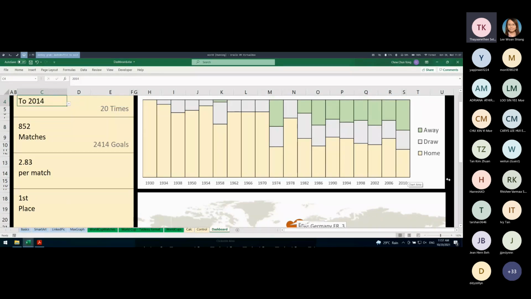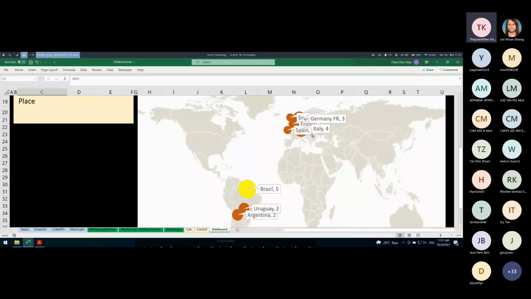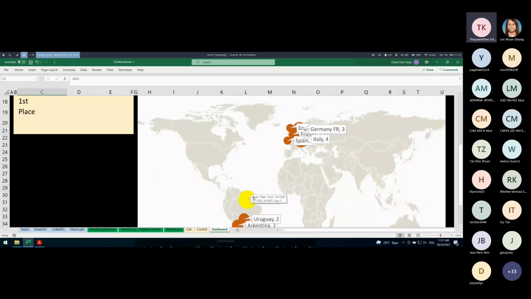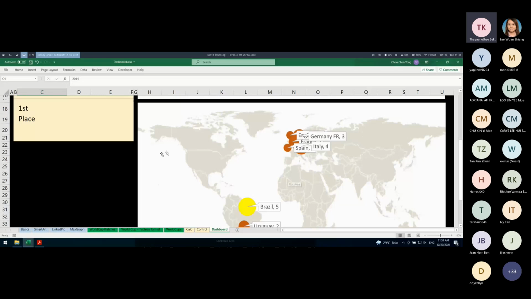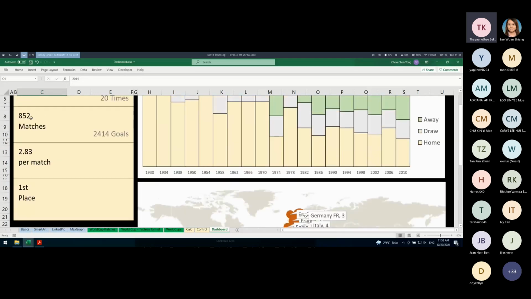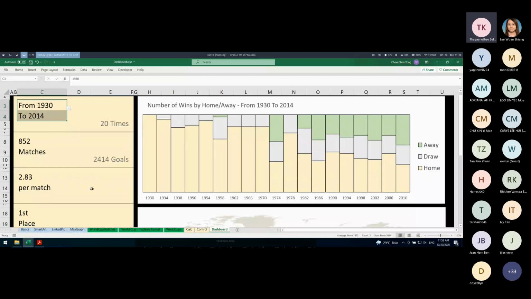So this part is using a world map to see who is actually getting the most first place. So Brazil is getting 5 times, and then you can see other countries here. Okay, so in total you have 852 matches, and score 2,400. So 20 times of World Cup, starting from here to here, and so on.